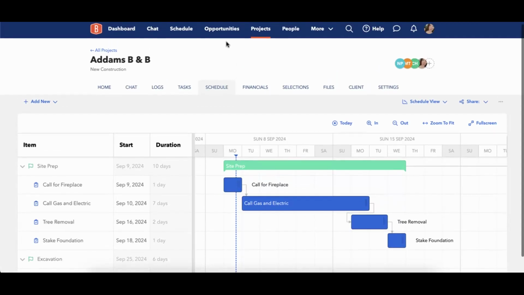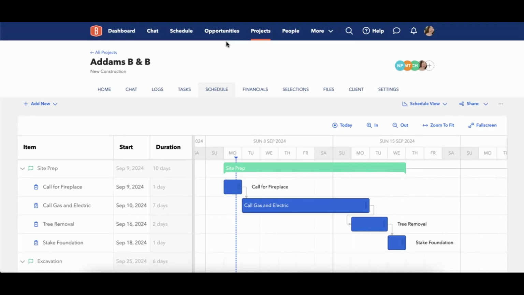To recap really quickly, dependencies are created within the project schedule, and this is the only time you'll be able to create dependencies or see the Gantt chart that shows dependencies. So really quickly, what are dependencies? Dependencies are the ability to create relationships between items so that if one item moves, the other item moves with it or along in the track process.